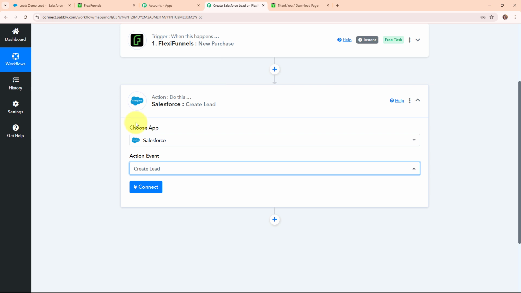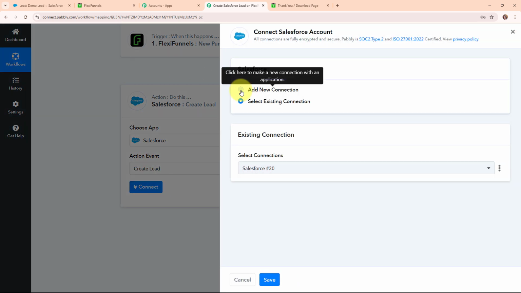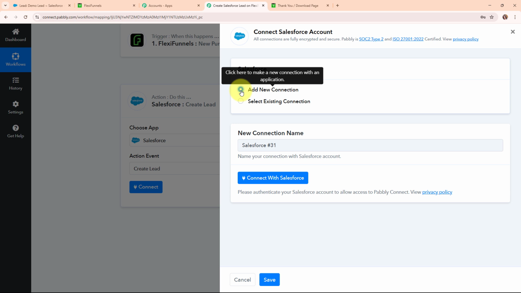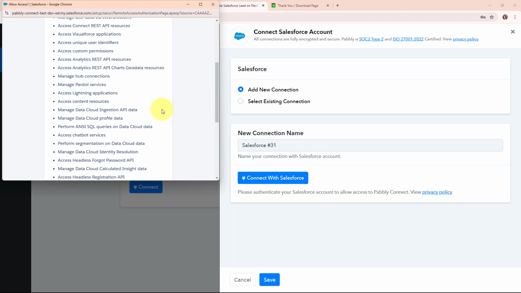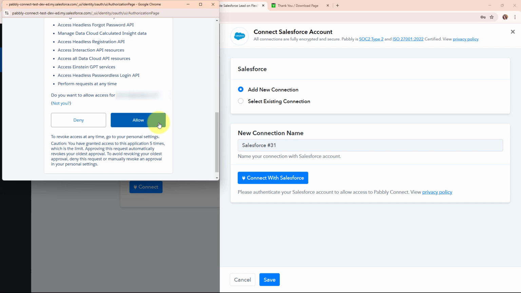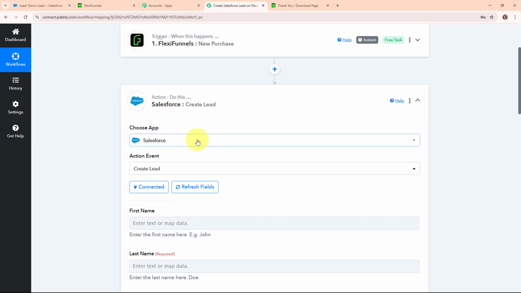Okay, so now to connect my Salesforce with Pabbly Connect, I'm going to click on this connect. To build a new connection, I'm going to select add new connection. If your Salesforce account is already connected with Pabbly Connect, then you can click on select existing connection. And now to build a new connection, I'm going to click on this connect with Salesforce. Then Pabbly Connect is requesting access. So here I'm going to give access to Pabbly Connect, as your data is secured with Pabbly. Authorization successful. So here you can see we are now successfully connected.